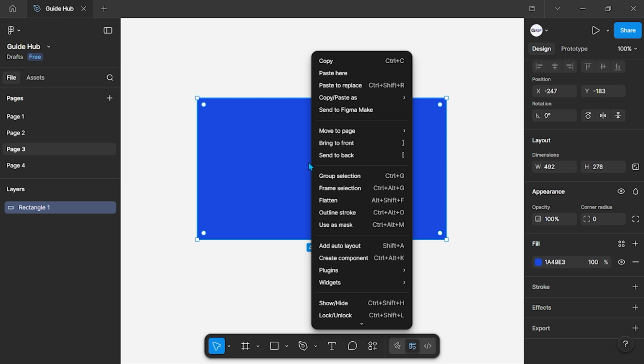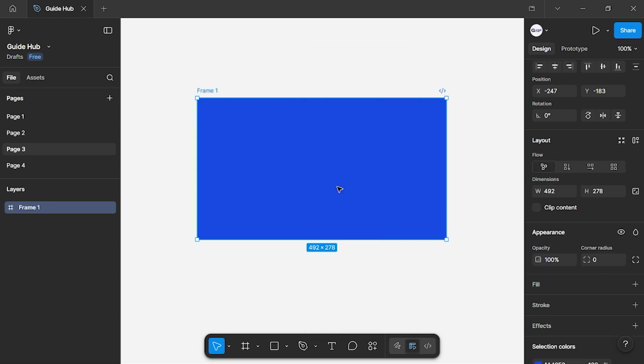Right-click on the selected shape to open the context menu. In the menu that appears, locate and select Frame Selection. This command will automatically convert the shape into a frame. After applying the command, the selected object will now function as a frame instead of a regular shape.